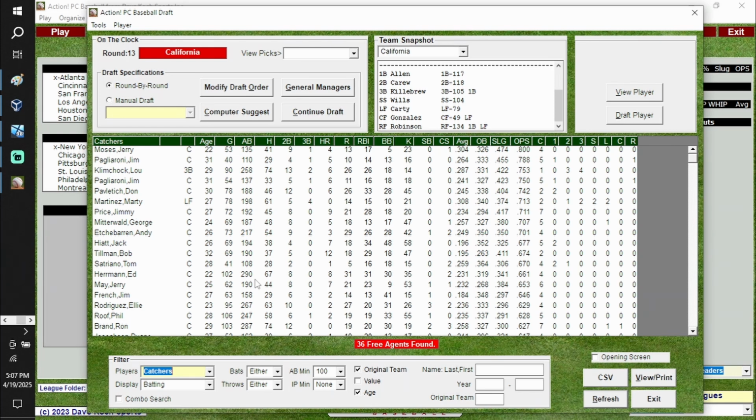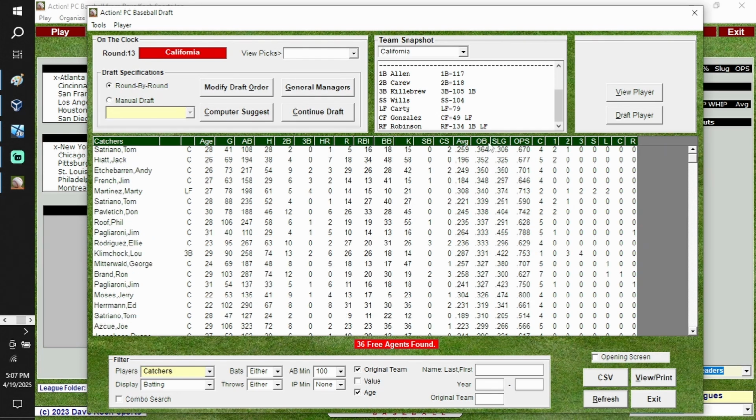Okay, let's see who else. Ed Herman, Ellie Rodriguez, got some decent at-bats at least. Phil Roof, Ron Brand. Now we're going to sort by on base. Yeah, Echebarren's up there. Jack Hyatt. Satriano doesn't have enough at-bats, really.